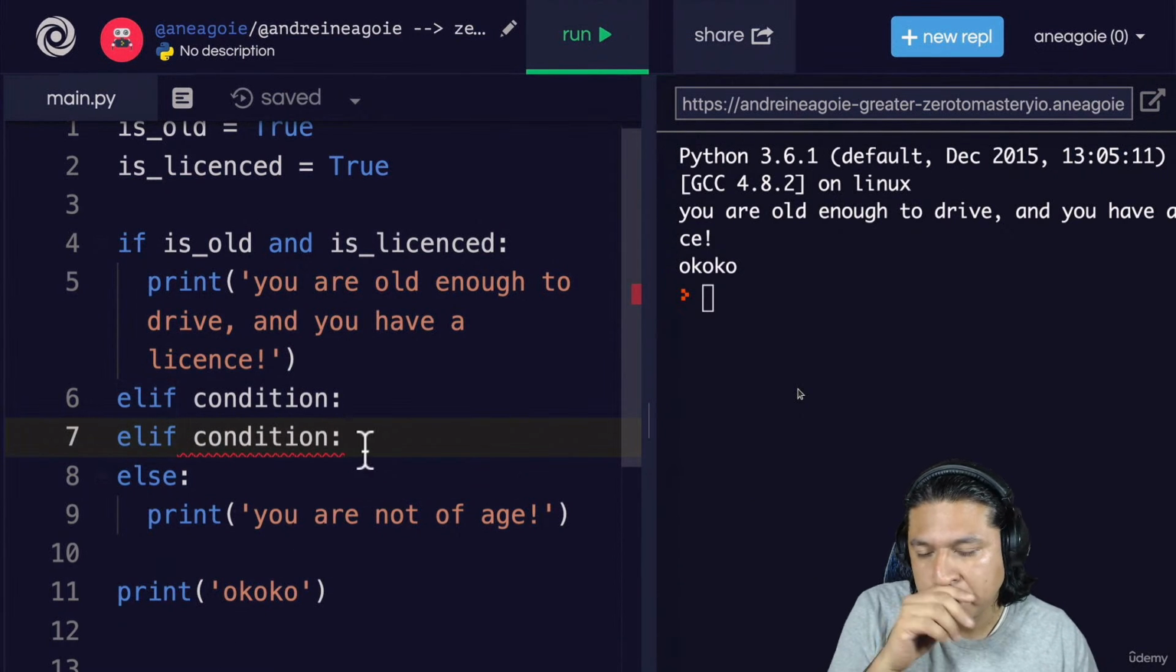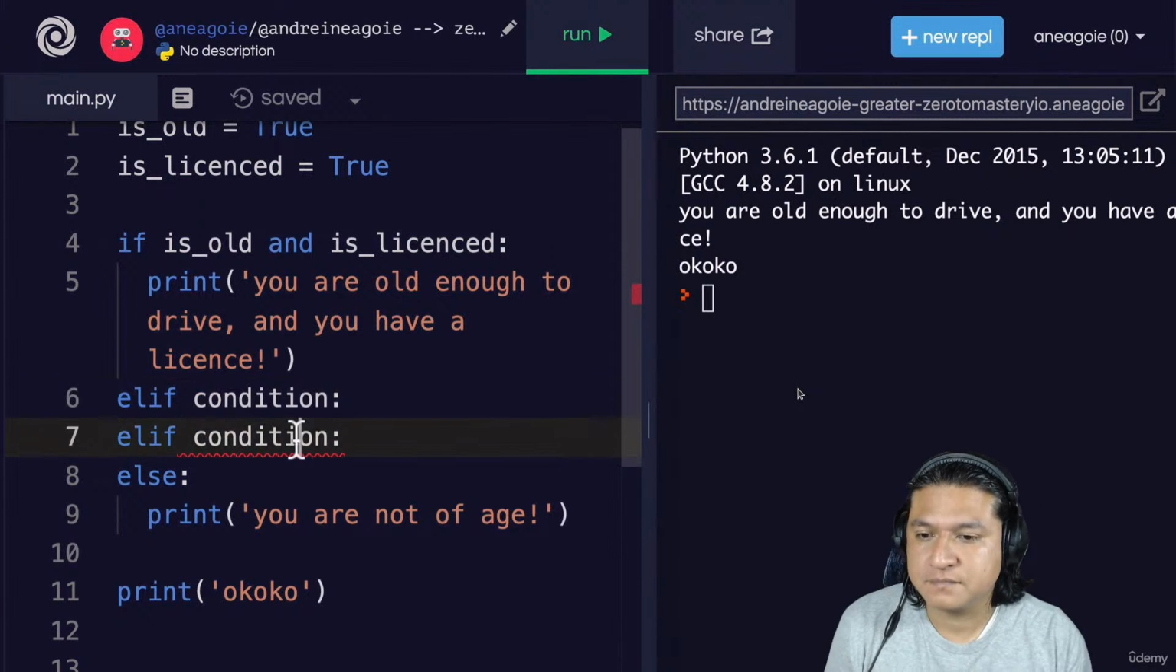And you can have as many as you want. Eventually, the program is going to either evaluate one of these conditions to true, or it's going to go into the else block. But usually, you follow this order.